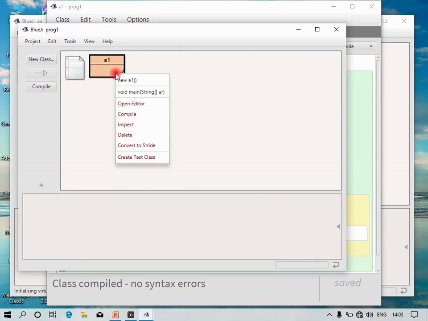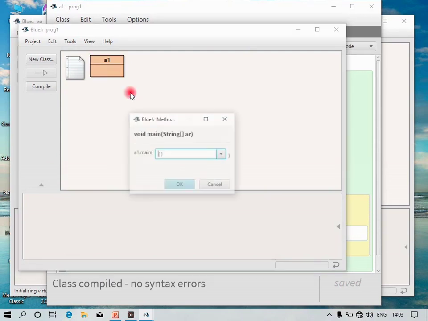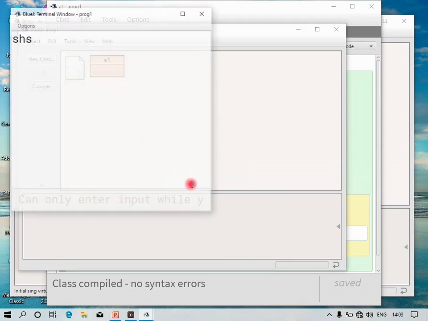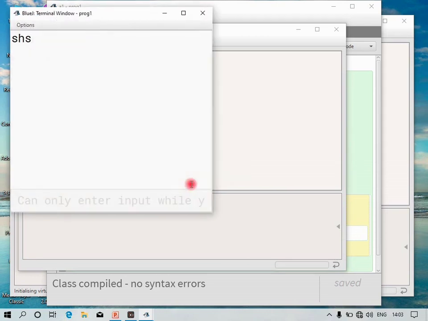Then again right click on this for the execution. There is an option void main. Click on this void main option, click on the OK button, and the output SHS appears.